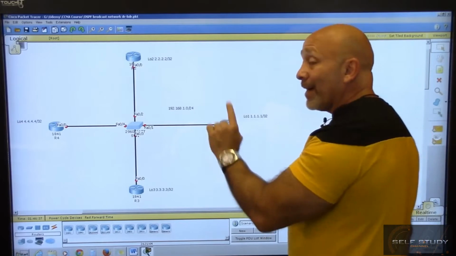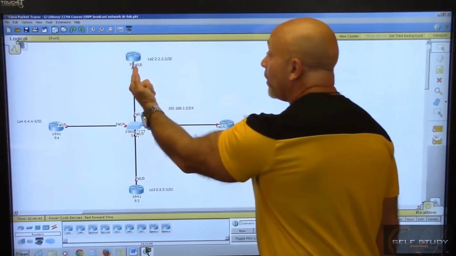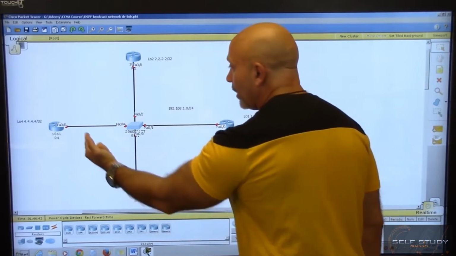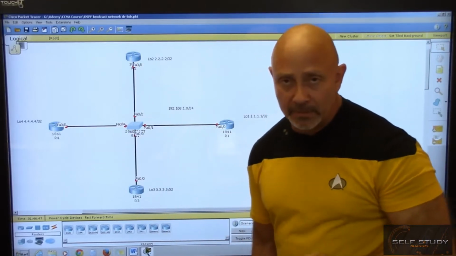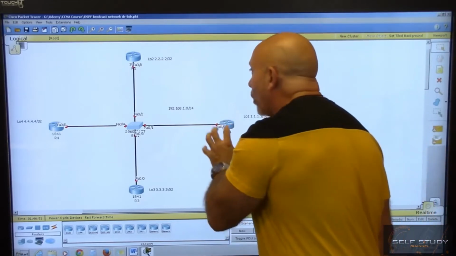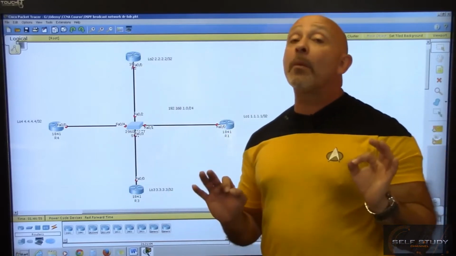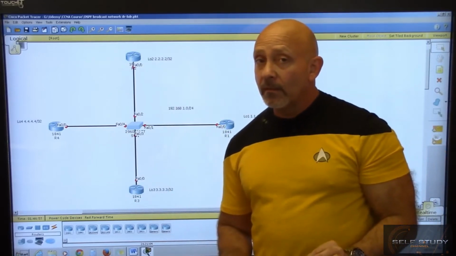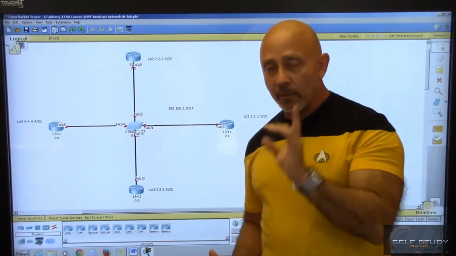I'm going to configure it in this order. This is why they have router 1, router 2, router 3, and router 4. I want you to do it in that order. I want you to put the IP addresses in that order. And when we configure OSPF, I want you to do it in that order as well. 1, 2, 3, 4. There is a purpose. There's a method to the madness of why I want you to do it that way. And you'll see it pretty soon.